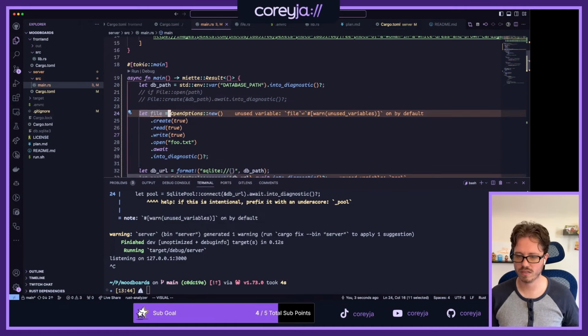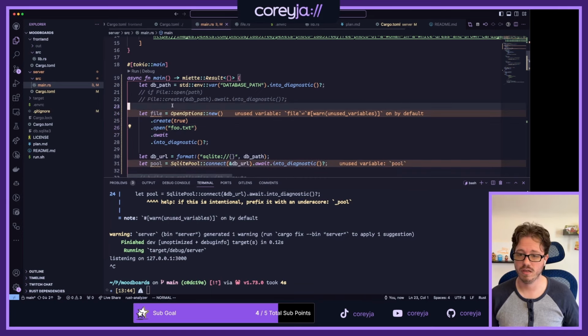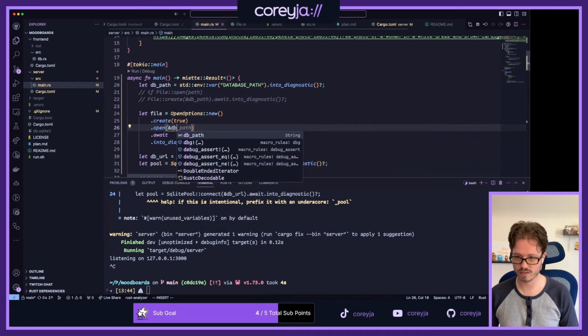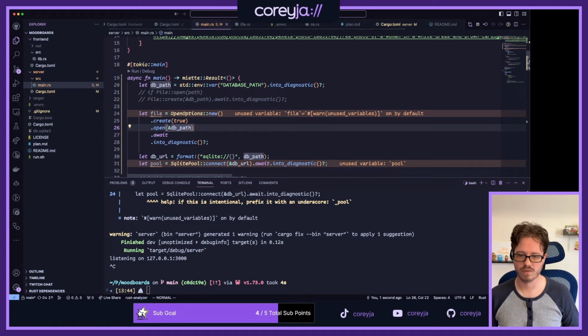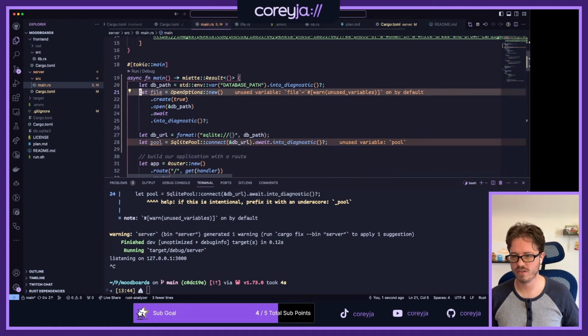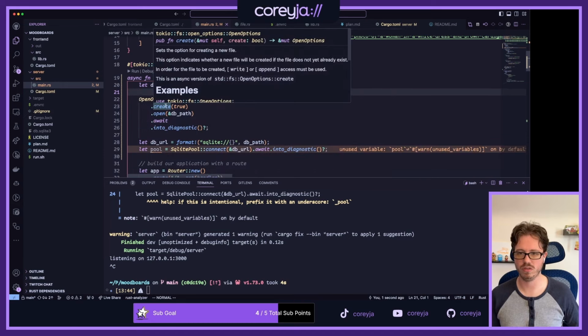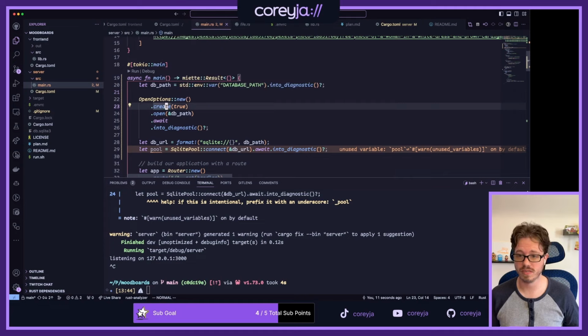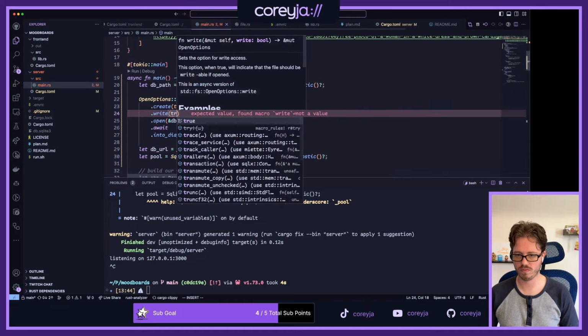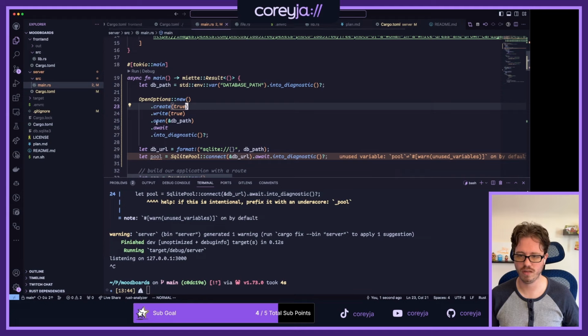So actually, we don't even really need read or write. We just want to create it. So I think what I can do now is just do this. And I actually don't even need to save the file. I just want to open it. This option indicates whether a new file will be created if the file does not already exist. In order for the file to be created, write or append must be set. Okay, cool. So we need to give it write access to the file as well.